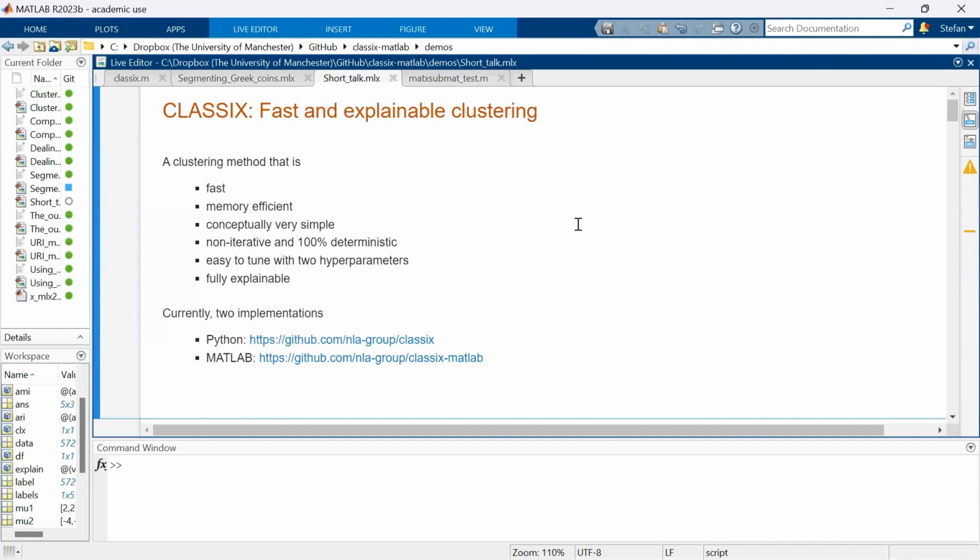So CLASSIX has one main hyperparameter that controls the coarseness of the clustering, and then another one to get rid of noisy clusters, which are very small clusters. I will show you in a minute what this means. And CLASSIX is also fully explainable, which means it provides textual and visual explanations of the clusters that have been computed. And as I mentioned, there are currently 2 implementations available.